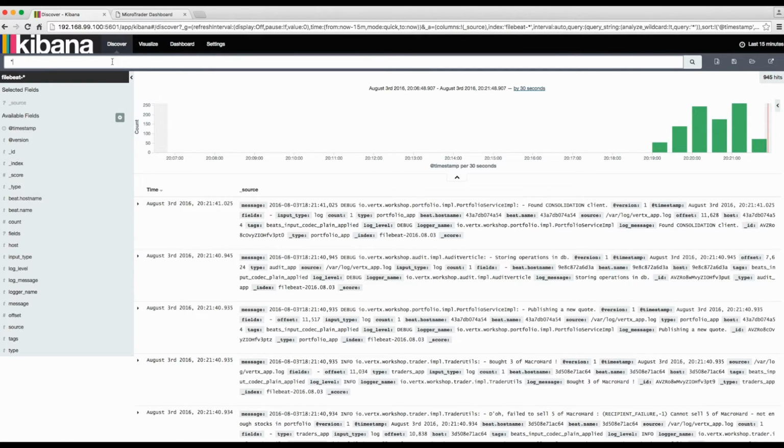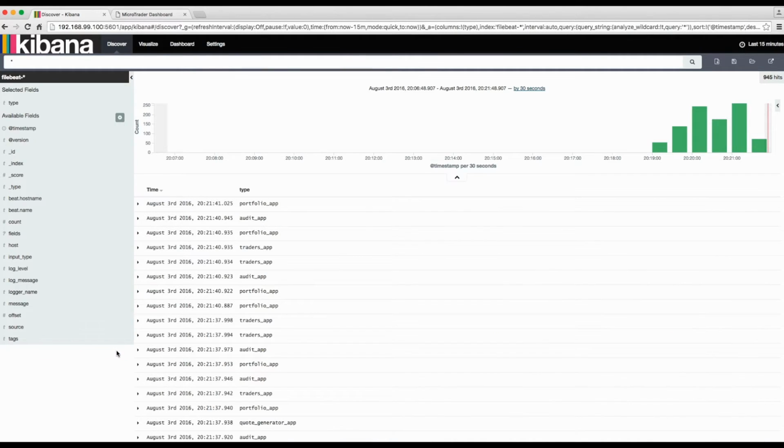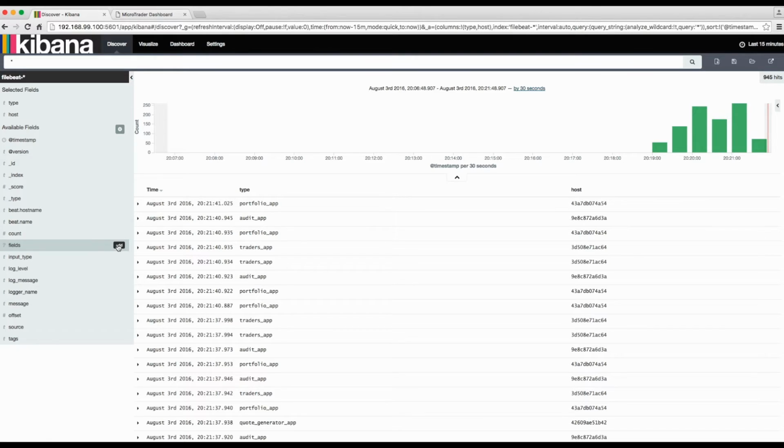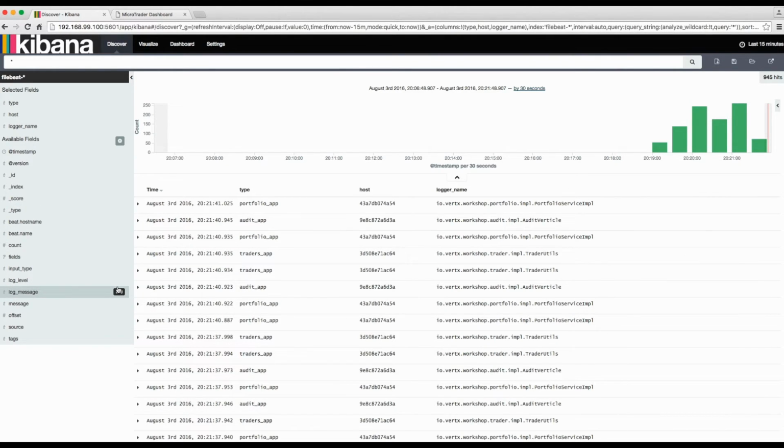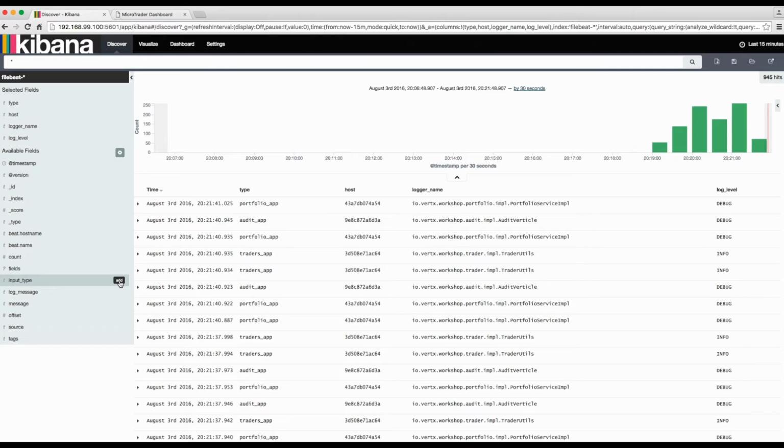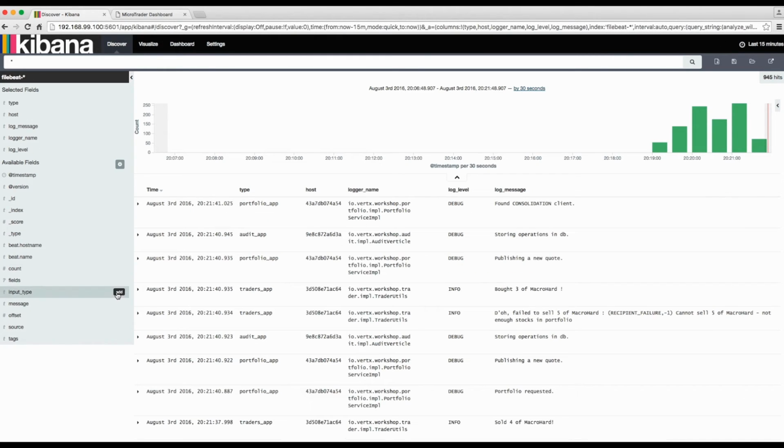Here we immediately identify those fields that we specified in the index template, such as the type, which corresponds to the type of the microservice, the host, which corresponds to the Docker instance, the name of the logger, the log level, as well as the log message itself.